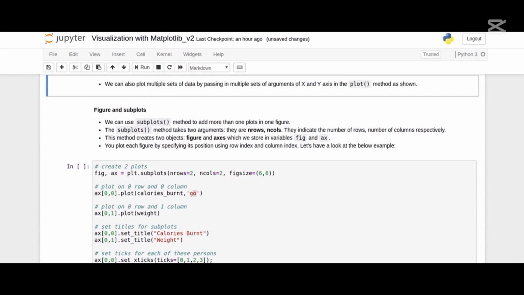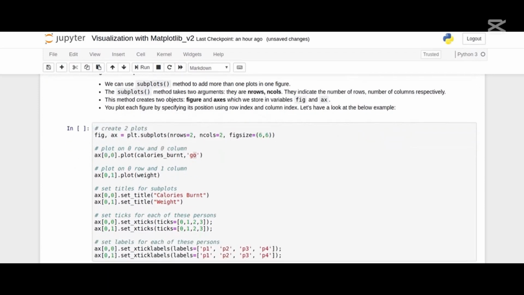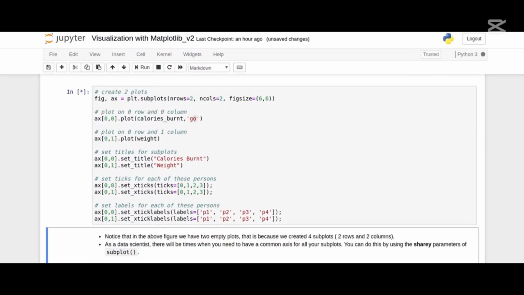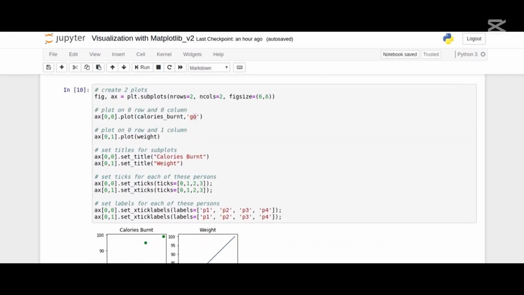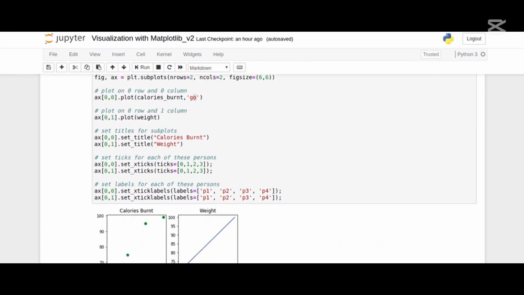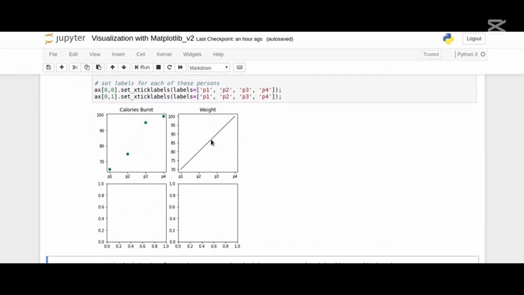So subplots takes two arguments, n rows and n columns, basically the number of rows and the number of columns that we want. And this method creates two objects, figure and axis. So let me just go ahead and run this and you'll understand exactly what I'm talking about. Here I've given the number of rows as 2 and the number of columns as 2 as well, and we're setting the figure size to 6 by 6, basically the length and breadth. And this is what we get. So we get 2 rows and 2 columns as we had specified.